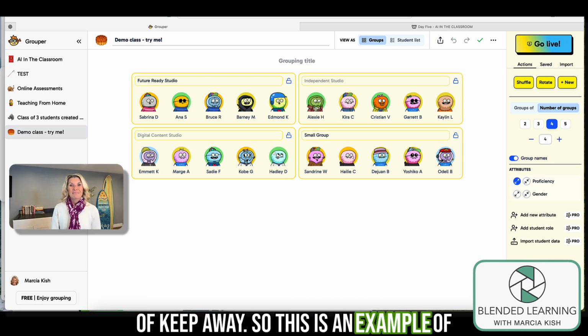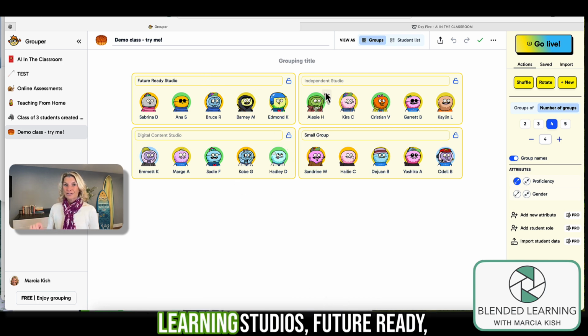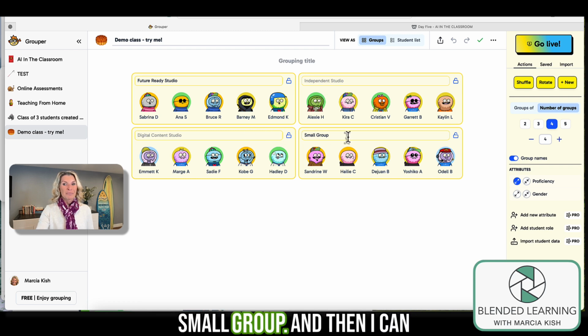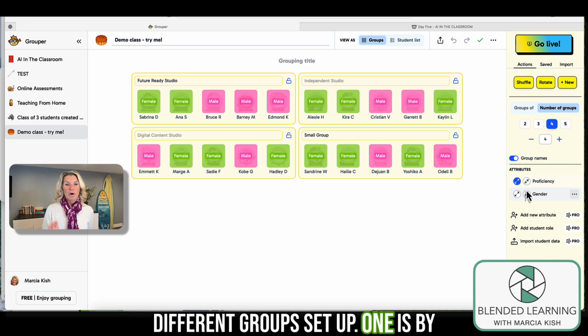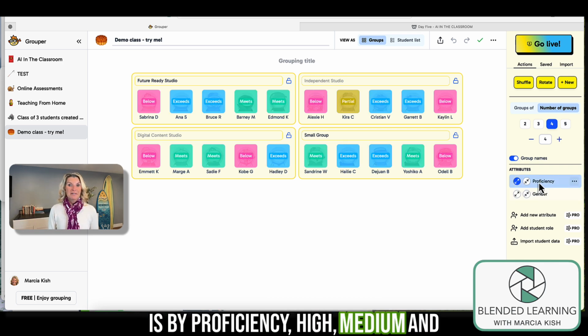So this is an example of Grouper. And on the screen, you're going to see that I have retitled my different groups based off of learning studios: Future Ready, Independent, Digital Content, and Small Group. And then I can showcase that I have these 2 different groups set up. One is by female and male, and the other one is by proficiency, high, medium, and low.